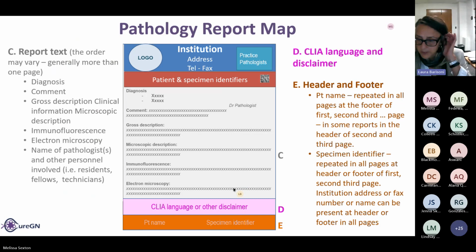If you know this, instead of trying to mark out or delete individual names and information, you just take the whole section out. It moves a lot faster. Then there is always at the bottom the CLIA language or other disclaimer. This is just part of the laboratory language. Here you will have information embedded in this paragraph that really identifies the institution. So there is nothing here that you need.